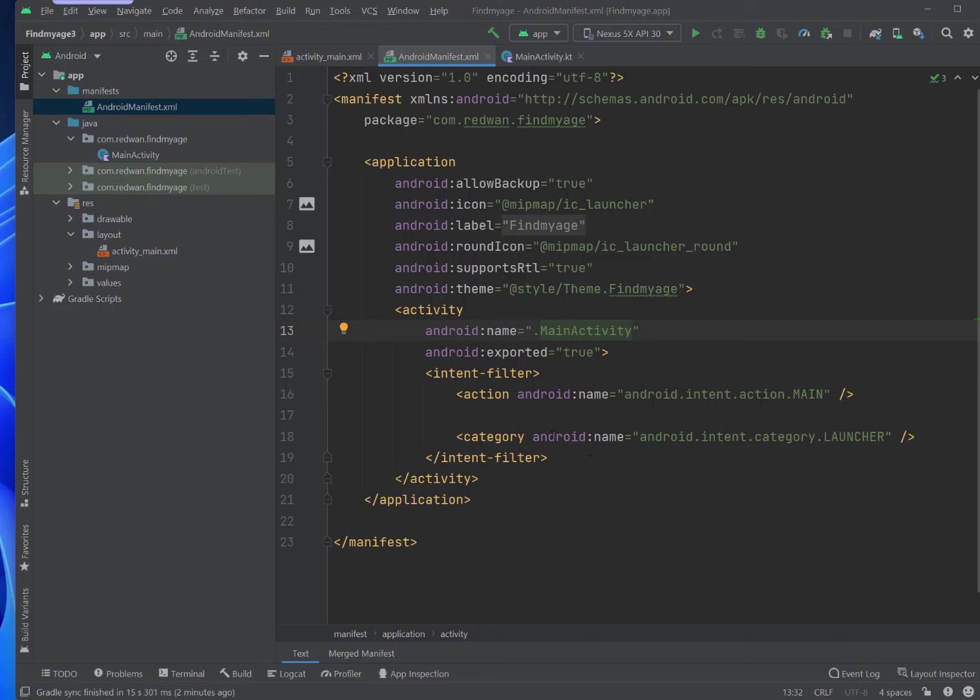This is written by default by the application because we chose the basic template. If you want to do it yourself, you write intent-filter, then action, then category. We add android:name, then android.intent.action.MAIN. Same here, android.intent.category.LAUNCHER. This will launch the main activity at the beginning.